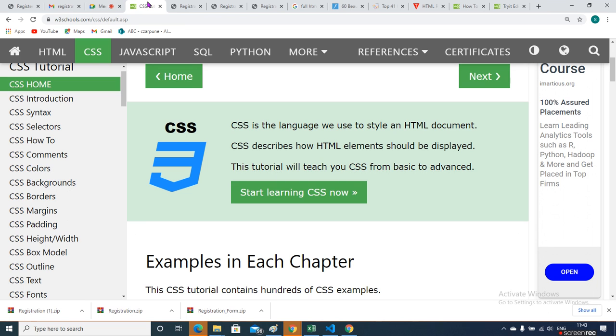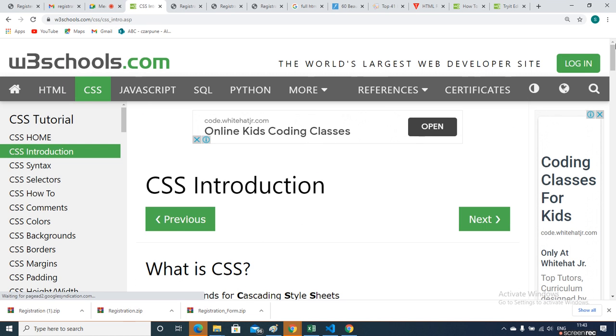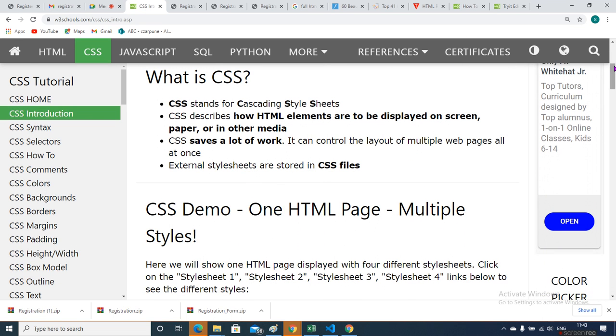HTML is the basic structure of the page, and we use CSS to improve the look and feel of the page. For that purpose, we use CSS. So now we'll go into CSS. First thing is, what is CSS?